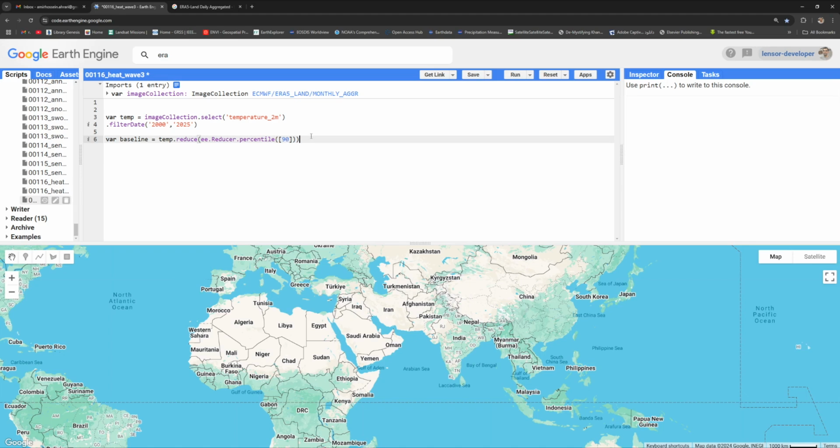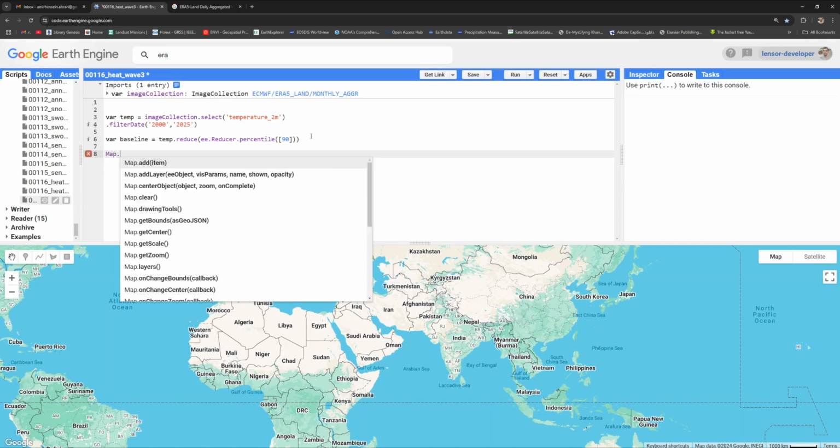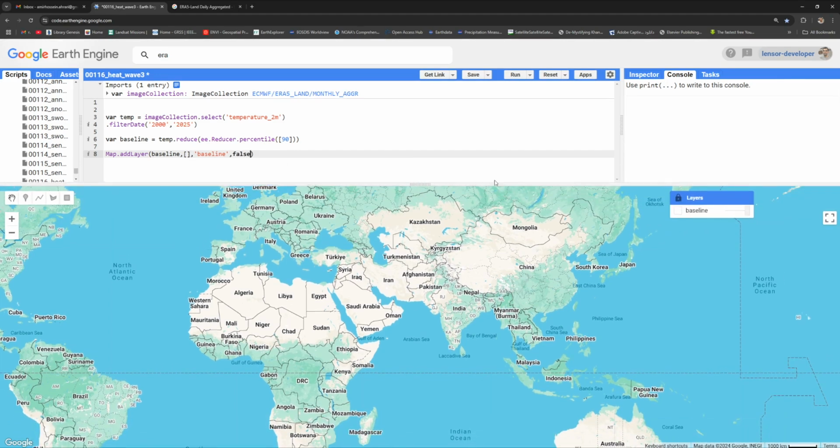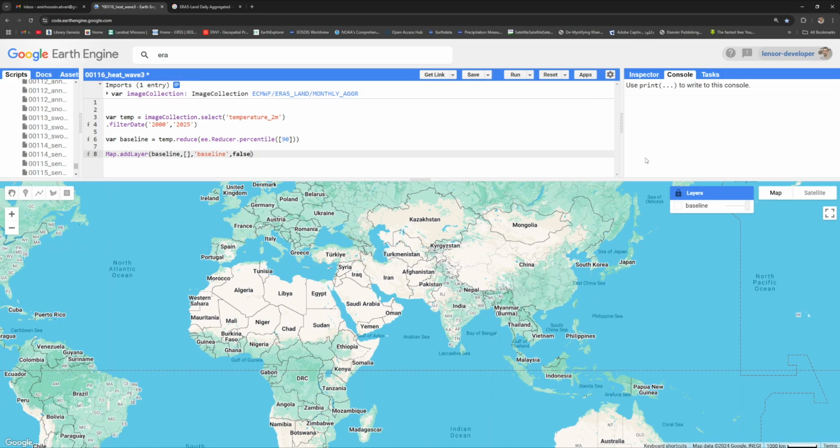So now consider the percentile 90 as a threshold here, and then through Map.addLayer you can visualize the output. Let's have empty visualization parameters, and here the layer name is baseline, and use false at the end. The baseline is created now, and here remember to save your code.